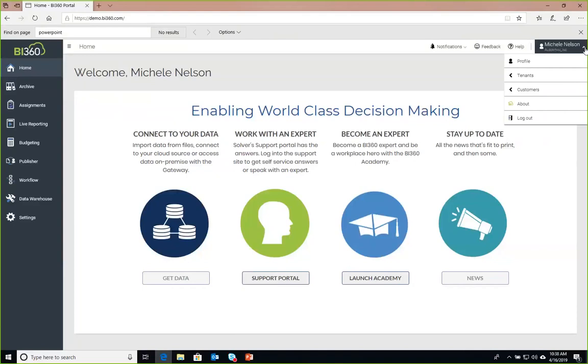And then you're going to have end users who just come in. They're not going to see everything here on the left-hand side. They may just see some archive, assignments, live reporting, and maybe budgeting, and that's it. So you get to control who sees what modules as well as who sees what data. When we get into looking at departments or entities, you're going to be able to really hone in on who can see what at any point in time. You can get very granular if you want.